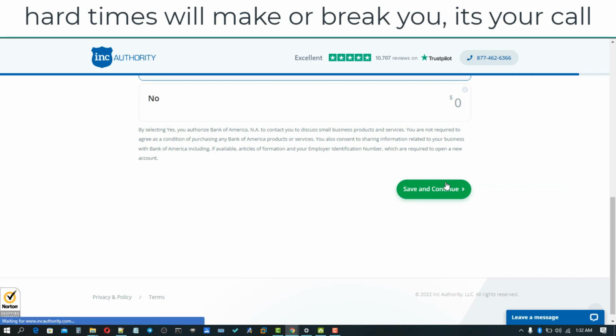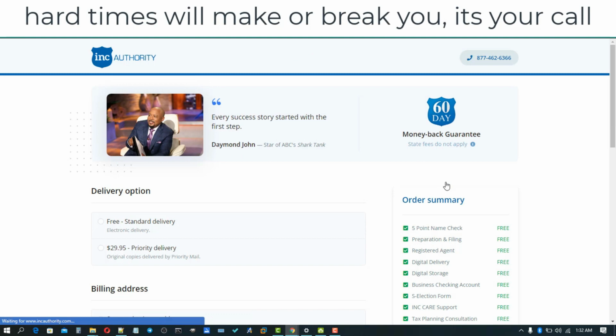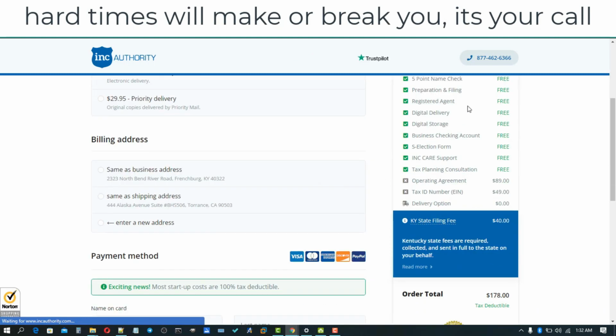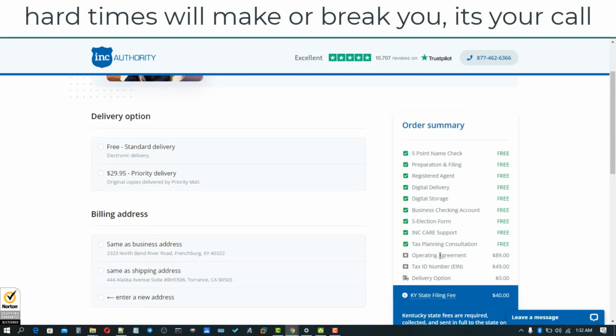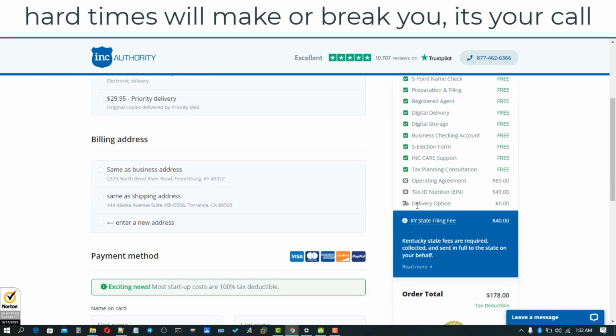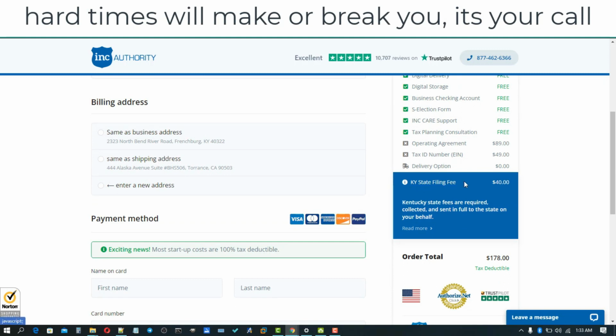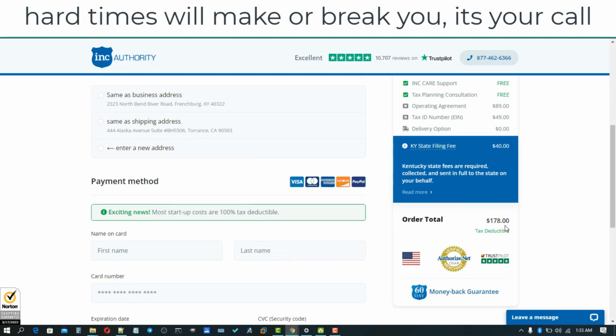Now once you click on save and continue, it's going to take you to another page where you're going to see a list of what you've subscribed for. As you can see, everything here is free apart from the operating agreement, the EIN number, and the delivery option, and the state filing fee. This state filing fee is what will enable them to actually recognize that you're registered in Kentucky. So as you can see, KY, that's Kentucky. So everything amounts to about $178 US, right?